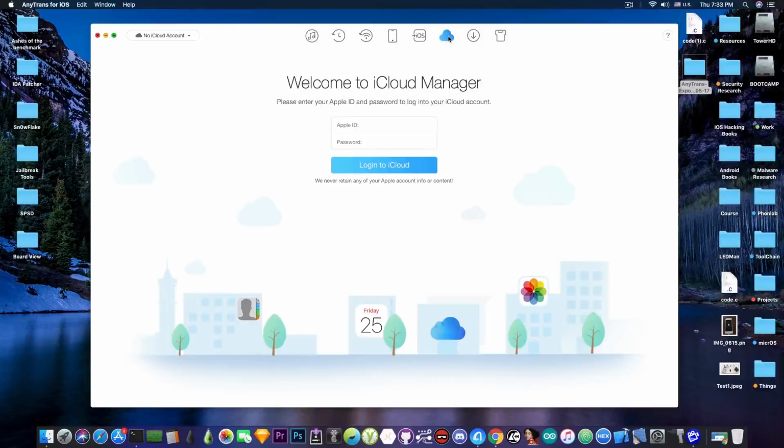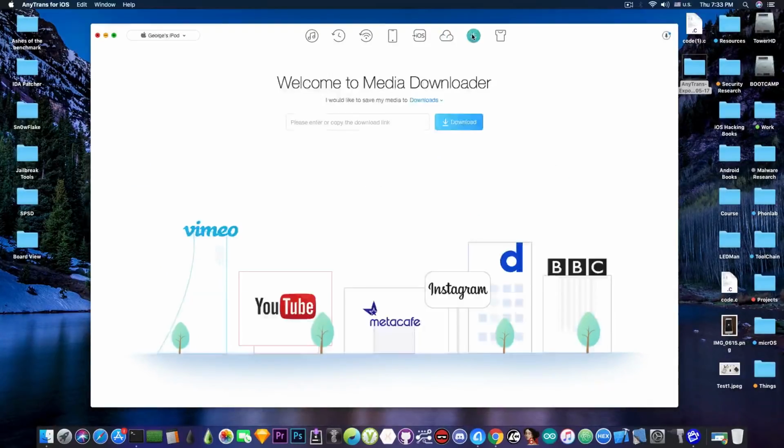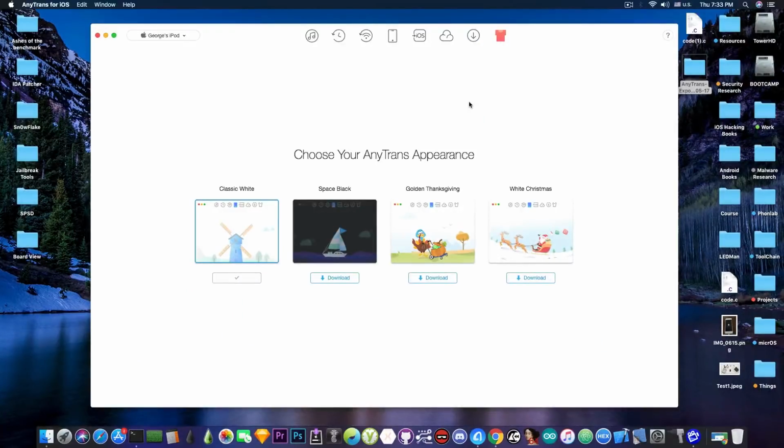Then, of course, you have the iCloud Manager if you want to manage your data that is stored on the iCloud, and you can connect with your credentials in here. You can download media from your favorite media websites, and then you can even give a different style to this application in here. Yes, it supports themes. It's not an important component, don't get me wrong. You don't need this in order to transfer your data, but it's a nice addition.